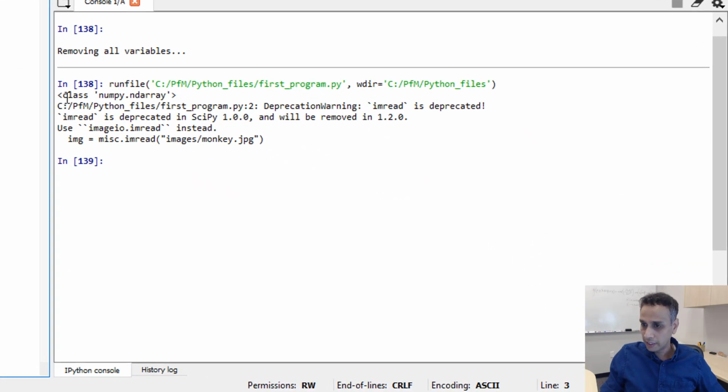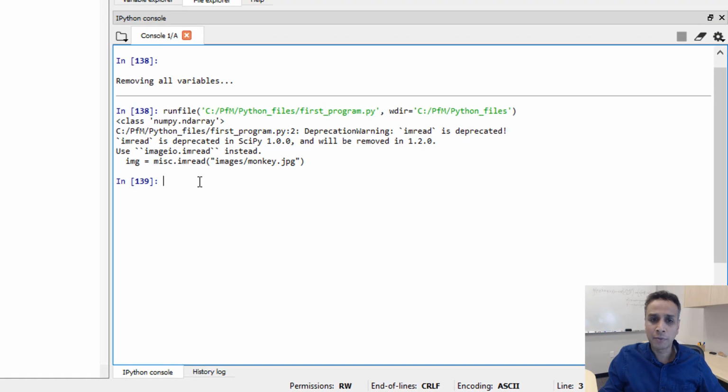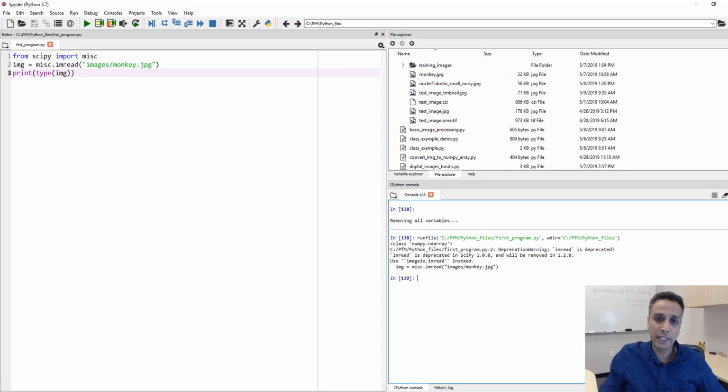So it did come back saying that this is a NumPy array, but it actually throws a warning here saying that imread is deprecated in Scipy 1.0.0 and will be removed in 1.2.0. Some people say it imread, it's up to you. Whatever that means, let's not get into that. That warning again also makes me a bit uncomfortable using this way of reading images.